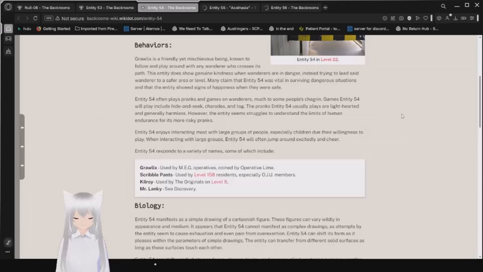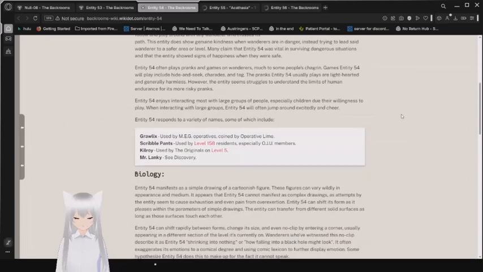NC-54 often plays pranks and games on wanderers, much to some people's chagrin. Games NC-54 will play include hide and seek, charades, and tag. The pranks NC-54 usually plays are lighthearted and generally harmless. However, the entity seems to struggle to understand the limits of human endurance for its more risky pranks. NC-54 enjoys interacting with large groups of people, especially given their willingness to play. When interacting with large groups, NC-54 would often jump to the ground excitedly and cheer.